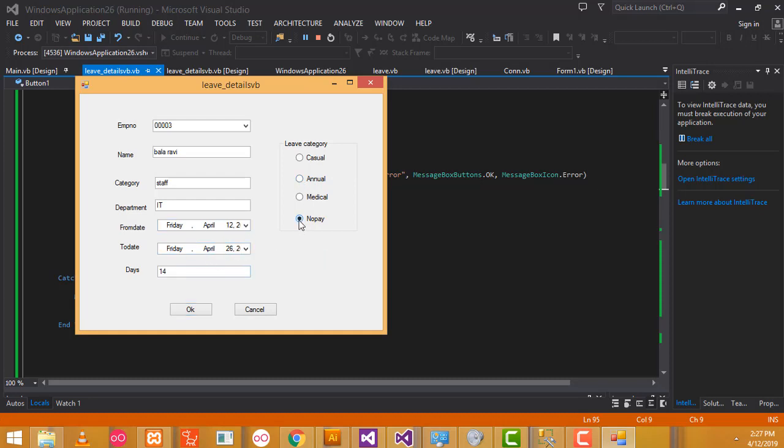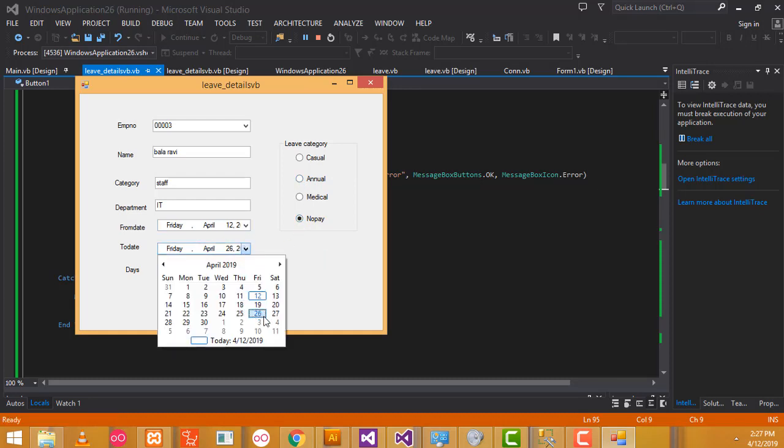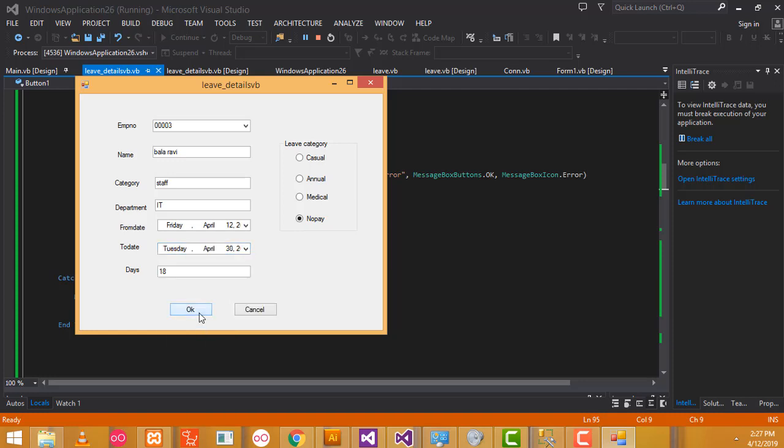Okay, no pay, you can take anytime. This no pay, we are not paying for this. Here with no pay, you can't get any leaves. If you get more leaves, you can put no pay. Only 8 days will be given for casual as well as annual and medical. Alright, this is how we have to do it for getting the leave permissions here.